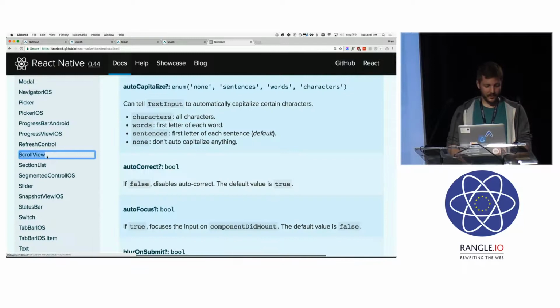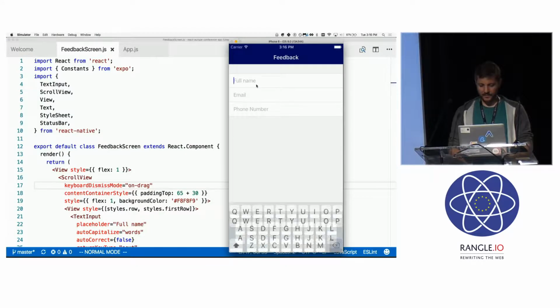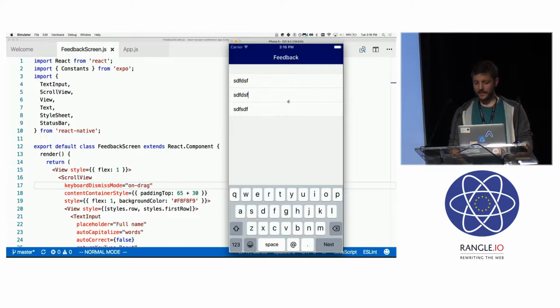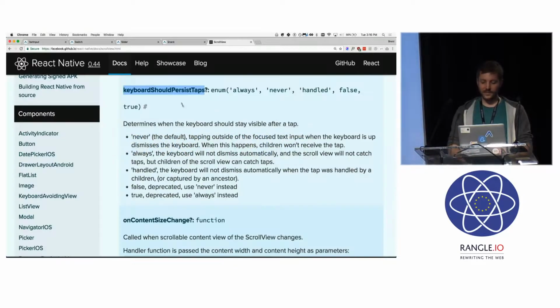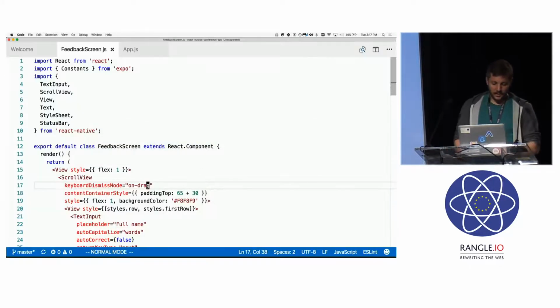There's this other one that I wanted to mention. Keyboard should persist taps. So this is actually, thankfully, sane by default now. On previous React Native versions, when you tap between different inputs, it would basically not focus the other input, but dismiss the keyboard, and then you'd have to tap again. So you might see that in some older React Native apps. But this allows you to basically customize the behavior. If the keyboard's open and you tap somewhere, how should that tap be handled? And there's various options here on how to do that. So you can look into that.